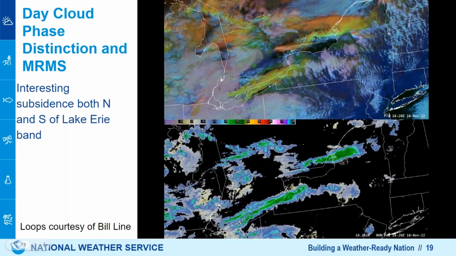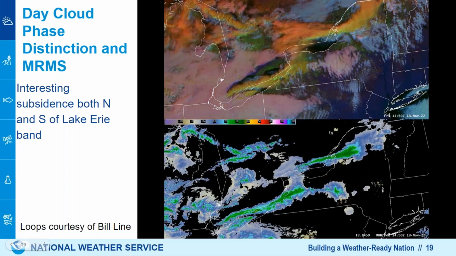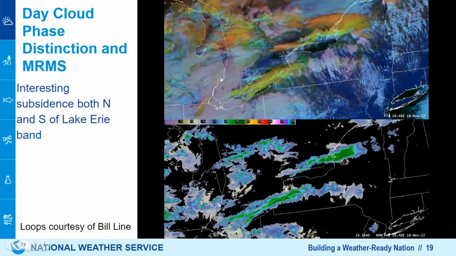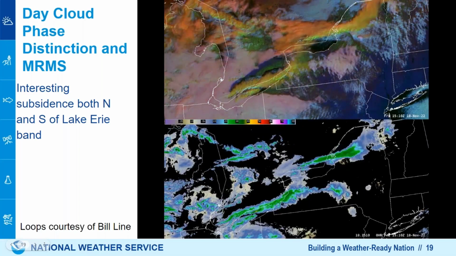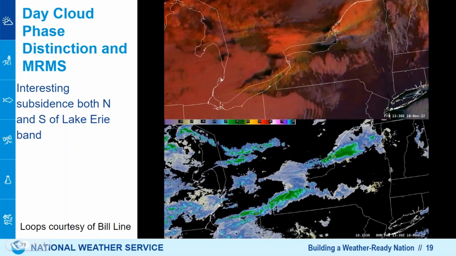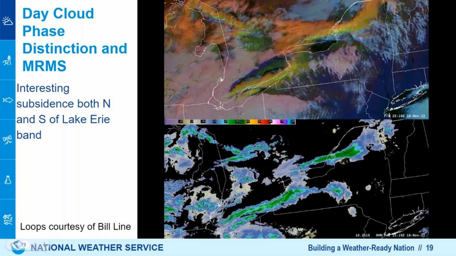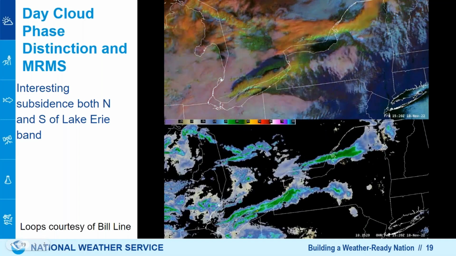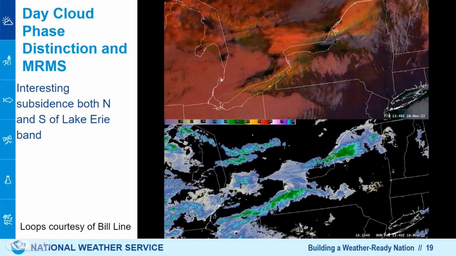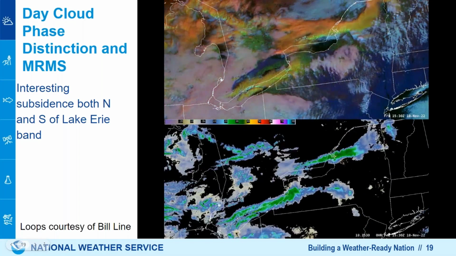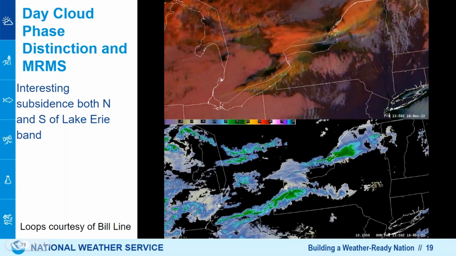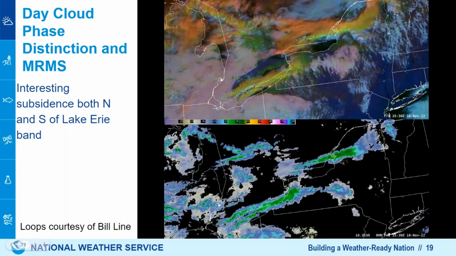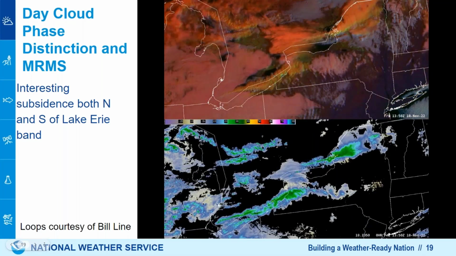So this is an image that I think is really interesting. If you look over Lake Erie, you can see this widening area. It looks like a V on its side. This widening area of subsidence, both north and south of the lake. And it's probably happened before, but I don't think I've really noticed it until this particular image. It was just such a striking feature to look at.